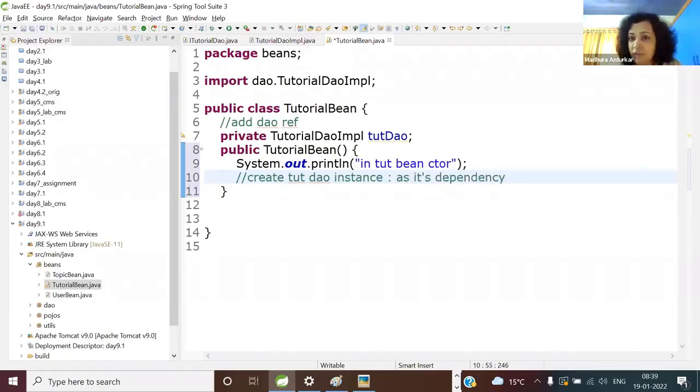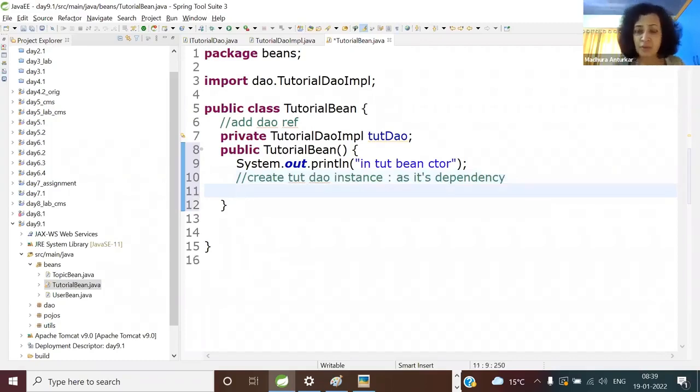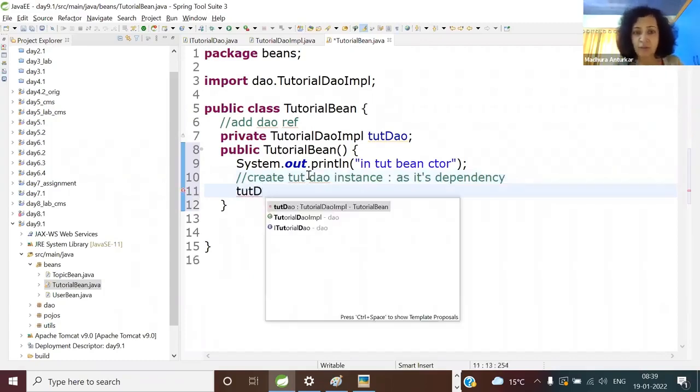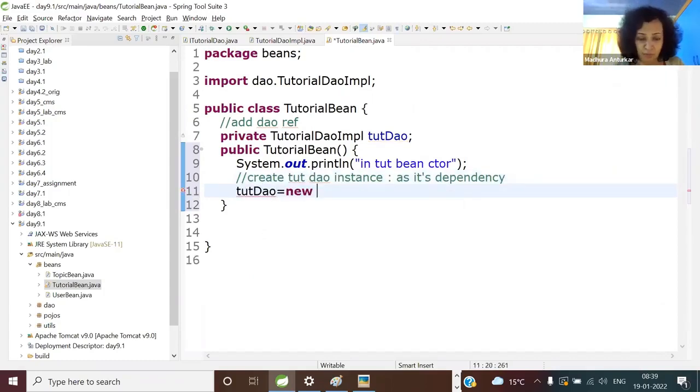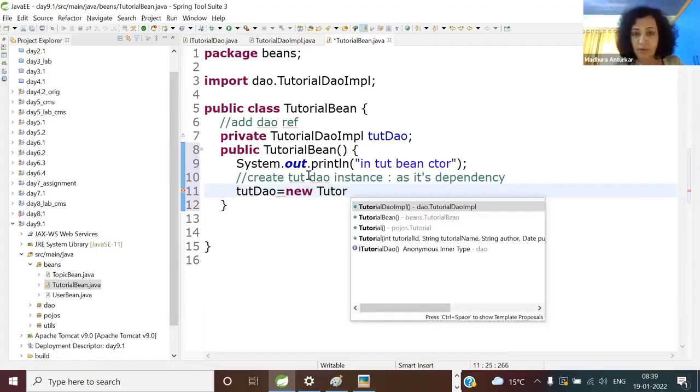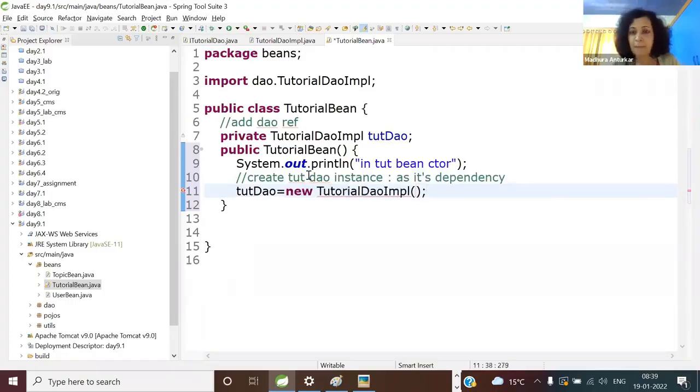Purposefully, I'm using all these words. So after 3-4 days, when I take you to Spring Framework, at that time, you will not have any difficulty understanding the terms: dependent bean, dependency, DAO. So it is as simple as that. Tutorial DAO is equal to new tutorial DAO implementation.